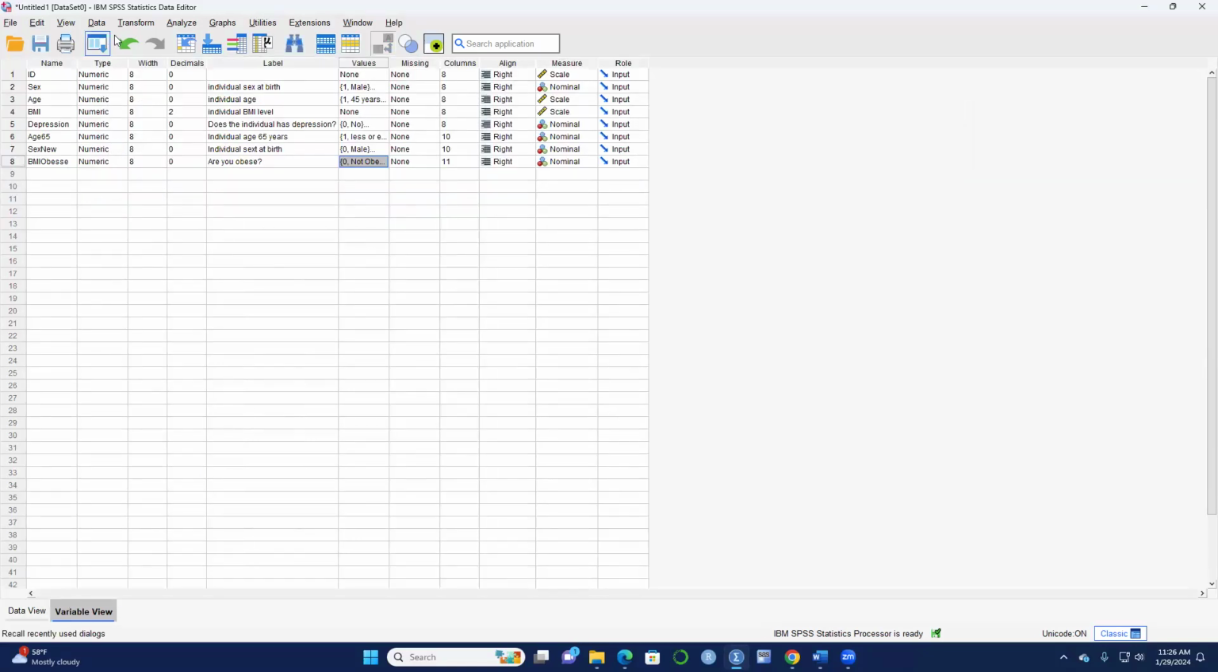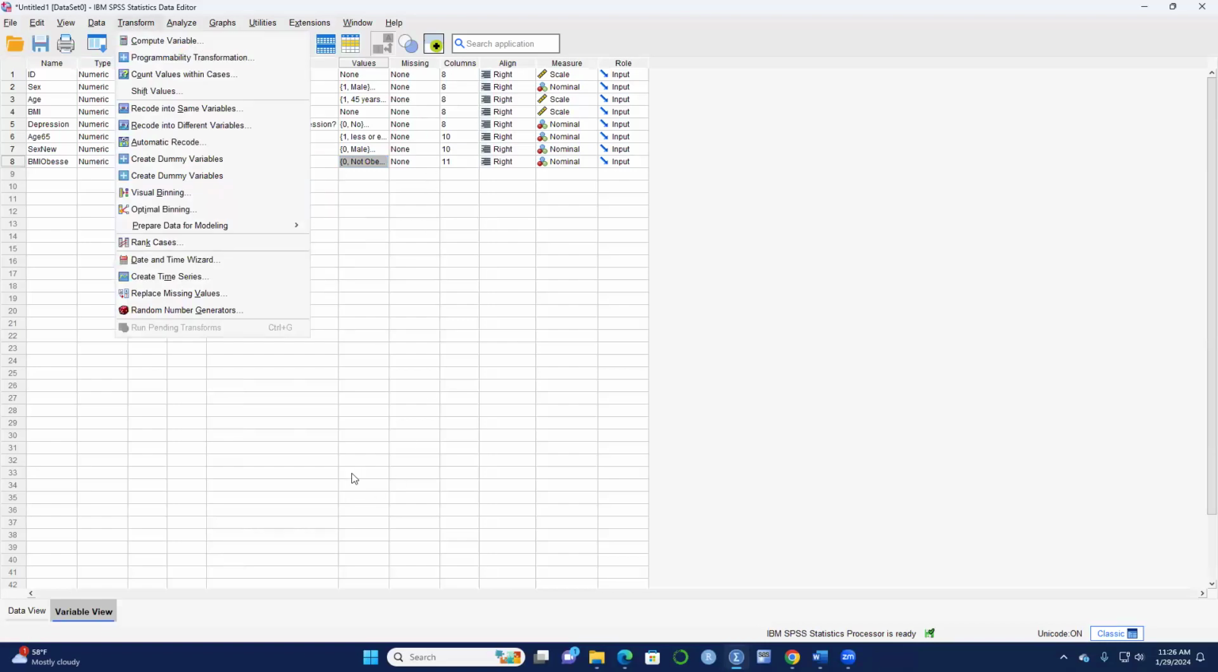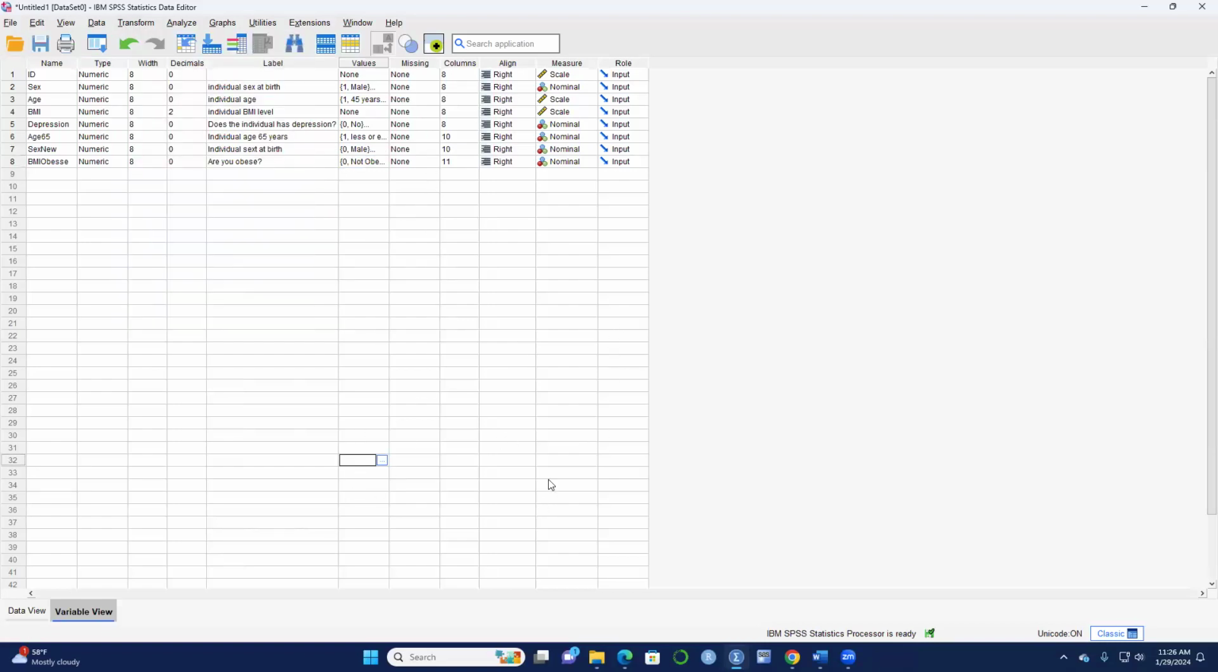So this is how you can use the transform function to do recoding of data in SPSS.